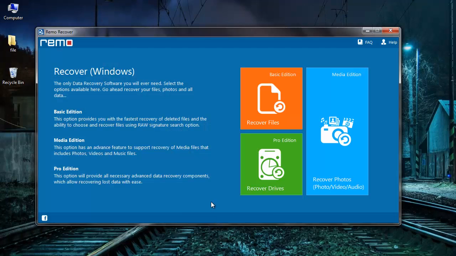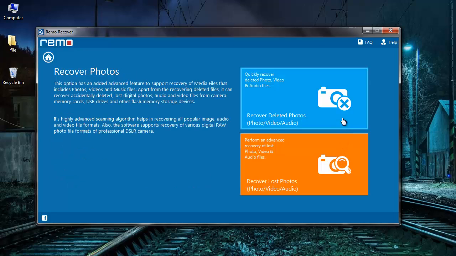This is the main screen of the software. You find three options here. Select Recover Photos module. We're basically dealing here with media files, so I prefer to select this option. Here you can select Recover Deleted Photos if you've deleted any files from your flash drive, or Recover Lost Photos if you have lost any files from it. I'll select Recover Lost Photos.